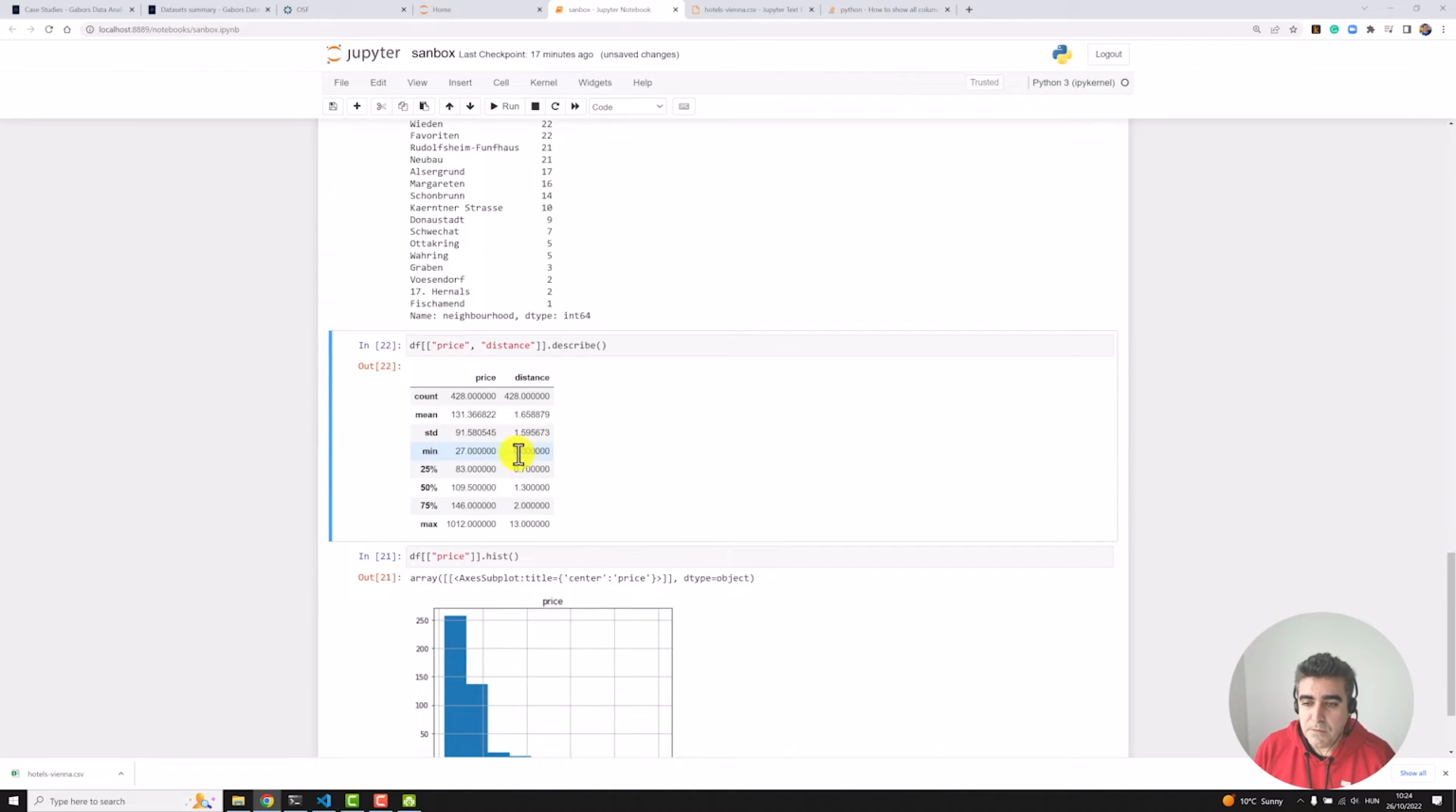The minimum value is 0. I guess this hotel is located on top of the cathedral, or very close, let's say. And there is a maximum of 13 kilometers. The standard deviation is here. On average, it is less than 2 kilometers. Okay, and this time, see, the median is smaller.